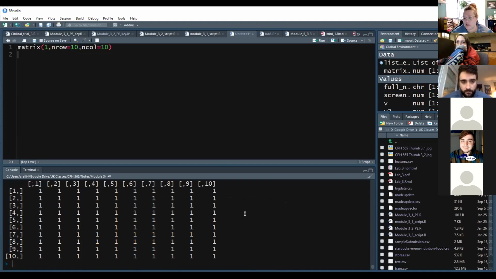So notice here, it just repeated the number of ones over and over again until I had 10 rows and 10 columns. So you can also use that to your benefit. Is that a hint for later with the identity matrix?